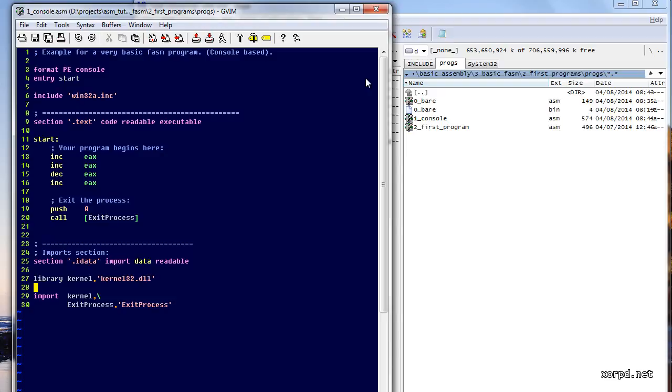In this example, in the end of the program, we communicate to the operation system that we want to exit the process. This piece of code, exit process, resides inside a file called kernel32.dll. This is a file that can be found in any Windows operation system these days, and it contains some other very important pieces of code.